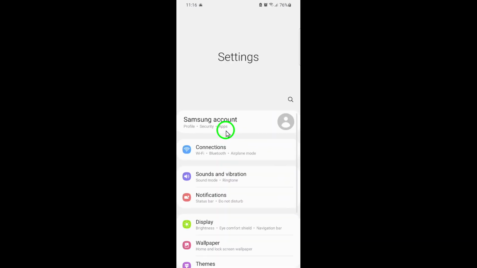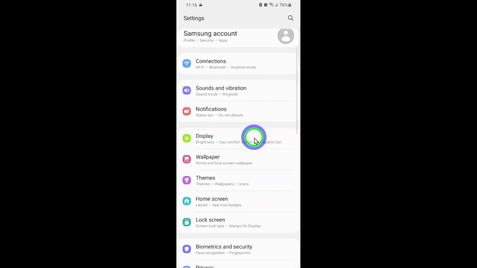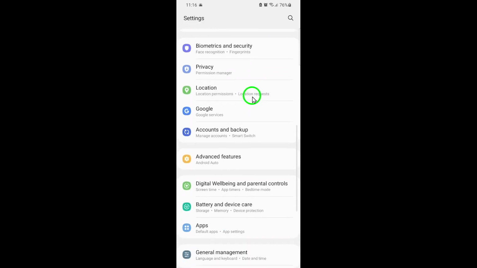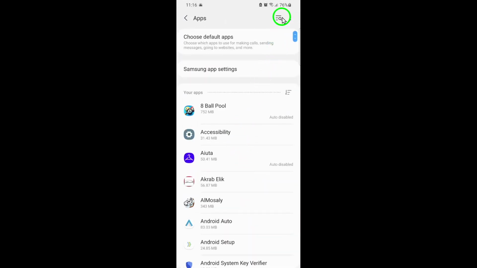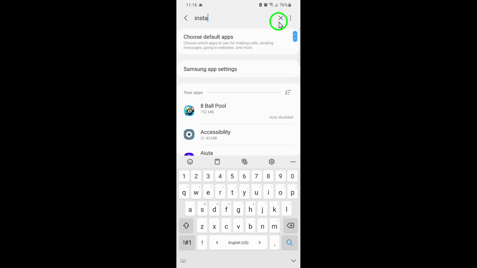This is where you control all your app notifications in one place. Once inside Settings, scroll down and tap on Apps or Applications, depending on your device. Next, find and tap on Instagram in the list of installed apps. This will open Instagram's app-specific settings.